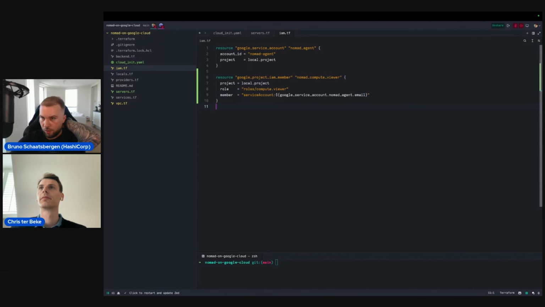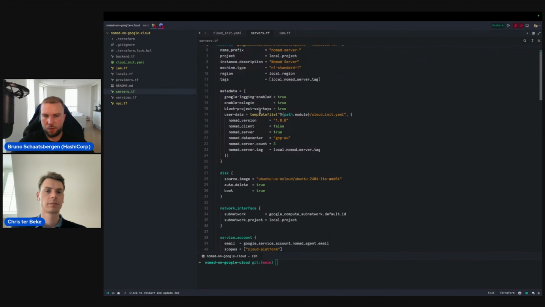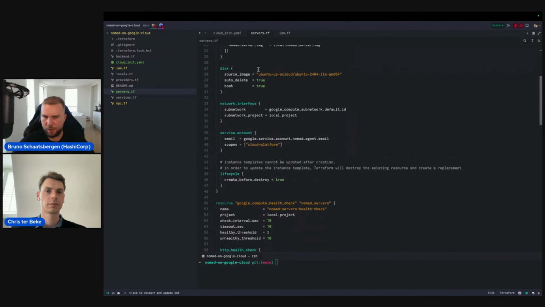Okay, awesome. So we have the servers.tf typed out. If you go back to servers.tf, quick recap: we have an instance template which references that user data Cloud-Init file that we created. We attach it to a network. We attach a disk to it, which is the boot disk. The source image is an Ubuntu 24.04 image.